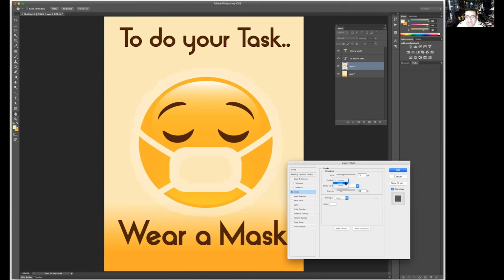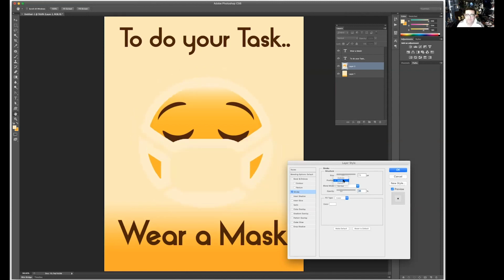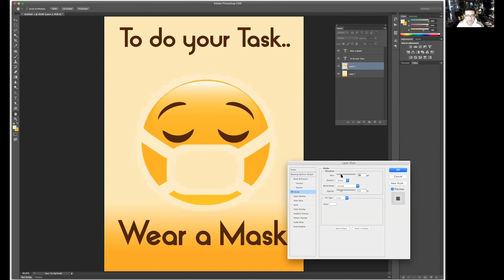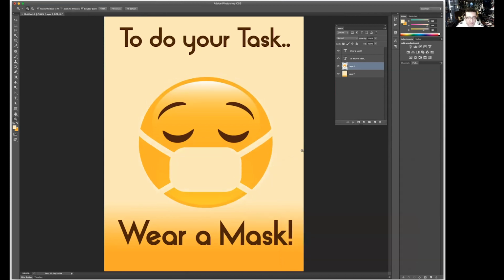The position is outside; you can change the position from the outside to the inside, or you can change that to the center. Center looks pretty good. Outside looks pretty good too. Doesn't look too bad. The size of it, once again, you can make it smaller or you can make it bigger. It's totally up to you. So that's one of the ways you guys can change that around.